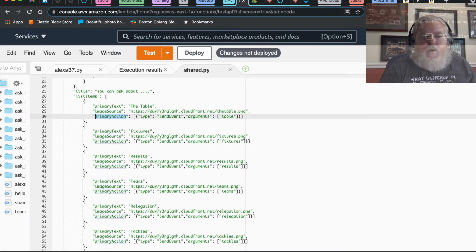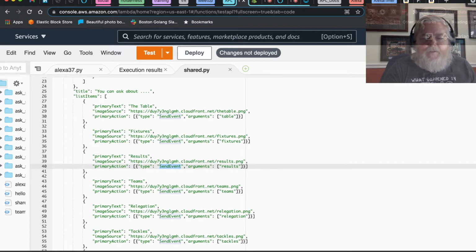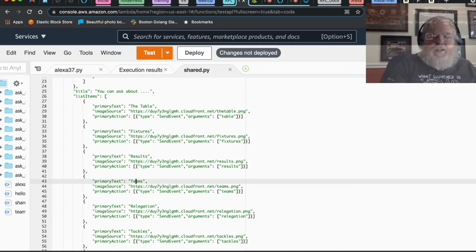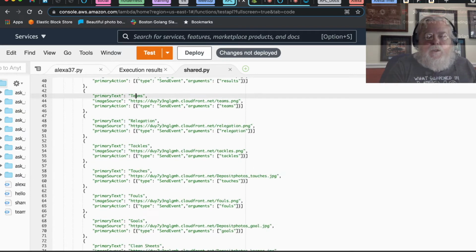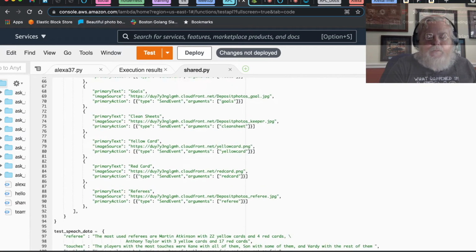And you notice they all look the same: primary text, image source, action, primary text, image source, action. And in each case, the action is to send an event with arguments. And so when I press fixtures, the argument is fixtures. When I press results, the argument is results, and so on. And when I ask for teams, which is that special one, I get teams. So it's really quite straightforward.